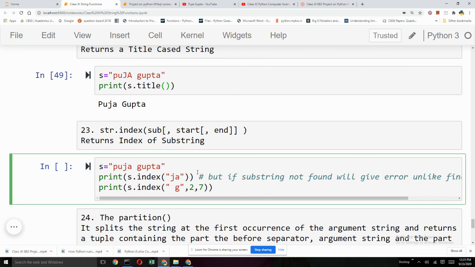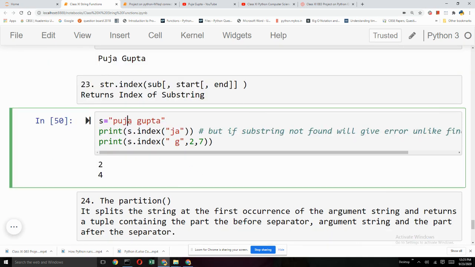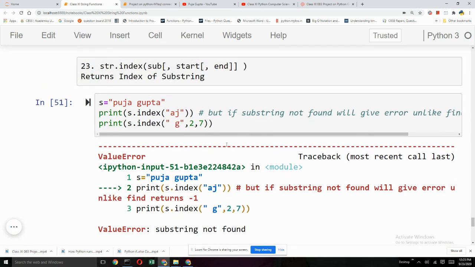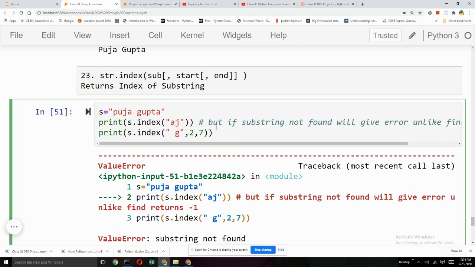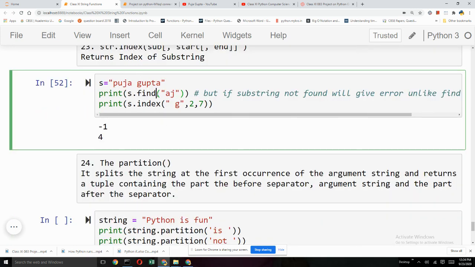So index also finds the first occurrence. If I say index of JA, it shows the JA I found and it was there at index number 2, because J's index number is 2. If I make it AJ, now here AJ is not there, so it gives me an error. Find will not give you an error. If you write find AJ, let me change it to find now and show it to you, it will return -1. So that is how find and index are different. Again, in index you can change the beginning and the ending index number.